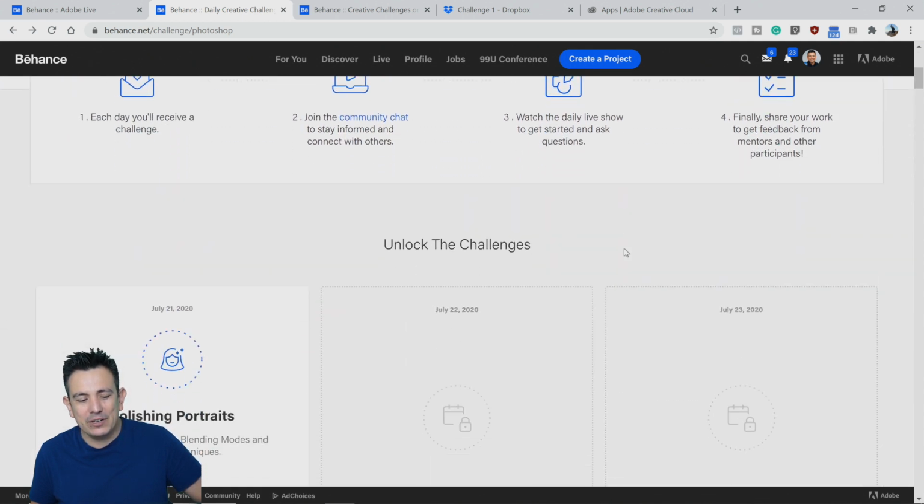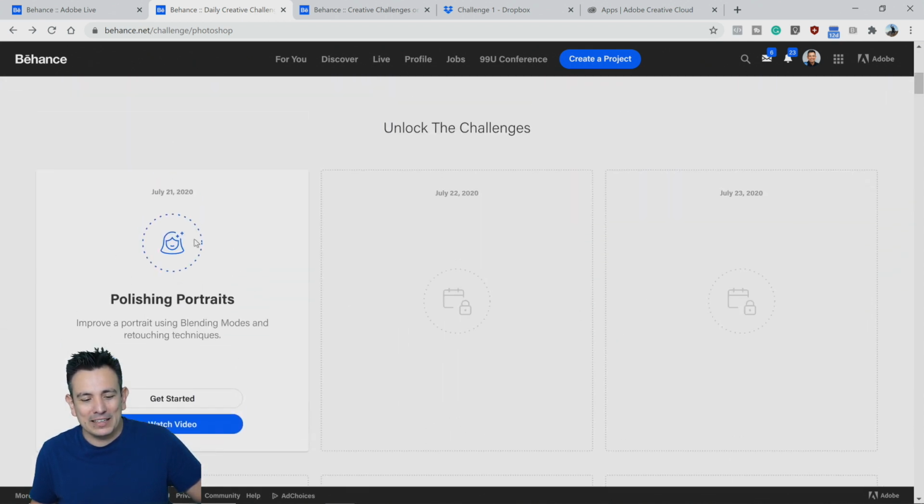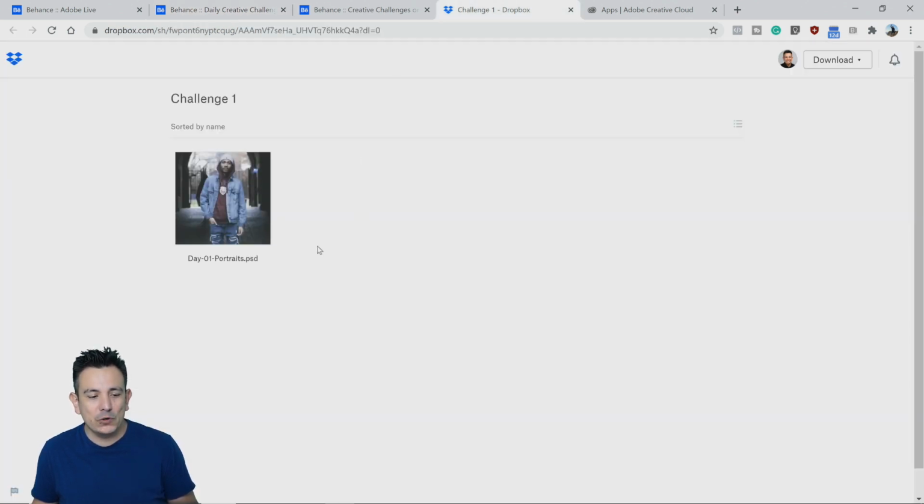So if you scroll down, you'll see that we've unlocked this very first challenge, polishing portraits, and we're going to improve our portraits using blending modes and retouching techniques. So that's what we're going to be working on today. Make sure that you click on the Get Started button here. That will take you into this Dropbox folder, and make sure that you download this Photoshop PSD file with the guy wearing that jean jacket.